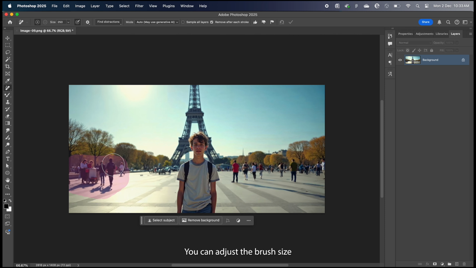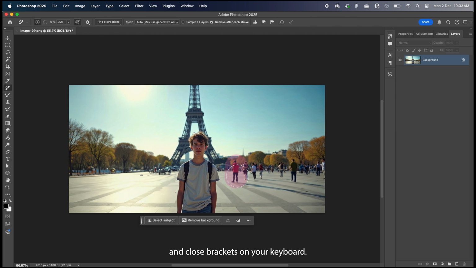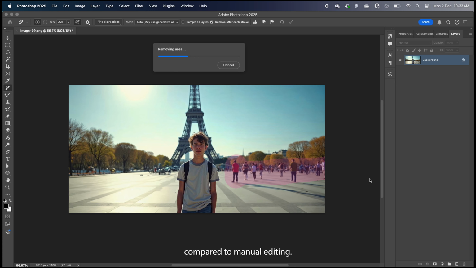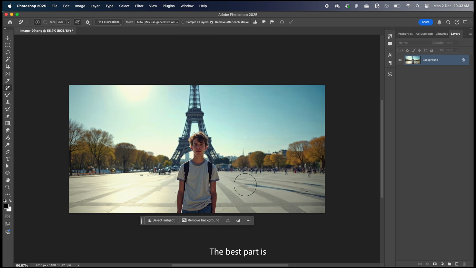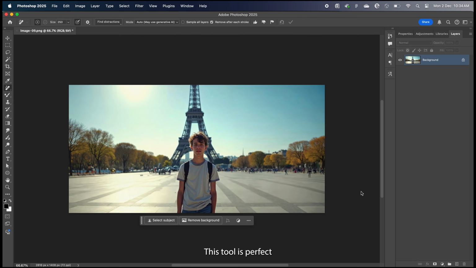You can adjust the brush size for better precision by using the open and close brackets on your keyboard. It's incredibly efficient and saves a lot of time compared to manual editing. The best part is, you don't need to tweak any settings. Just select, drag, and watch the magic happen. This tool is perfect for cleaning up your images.